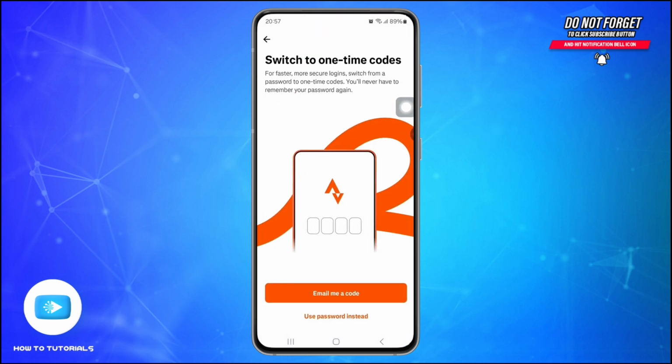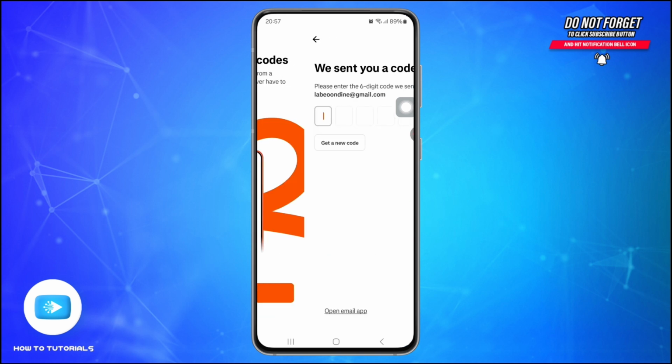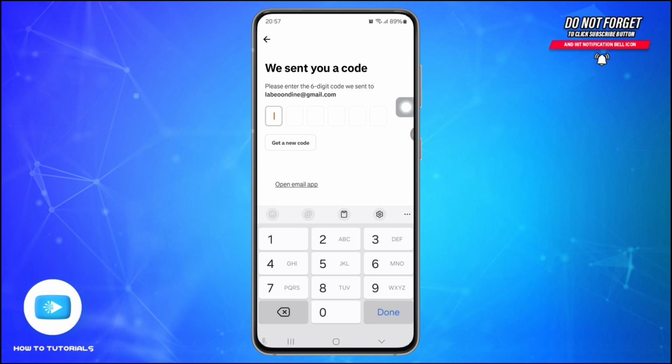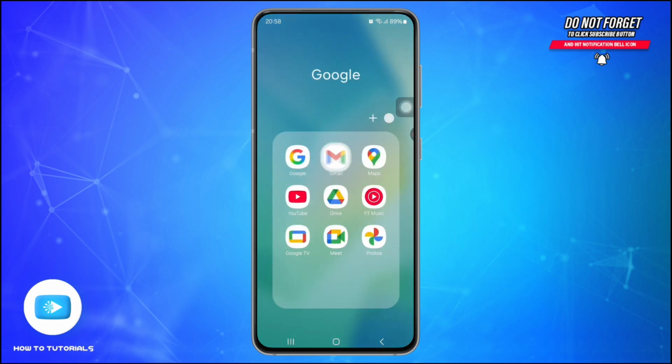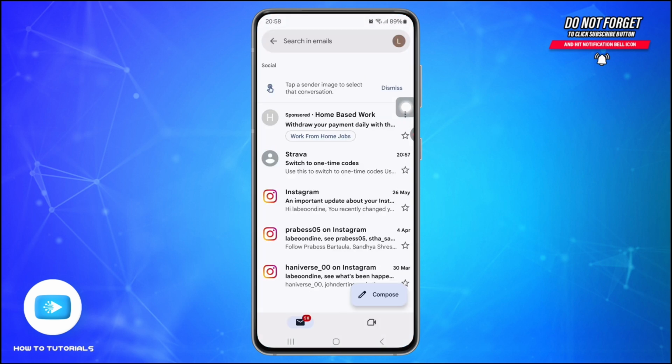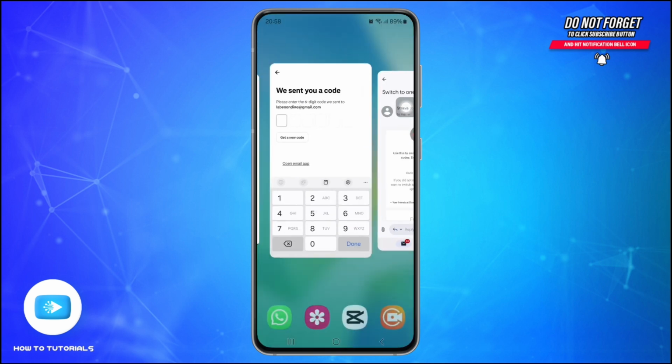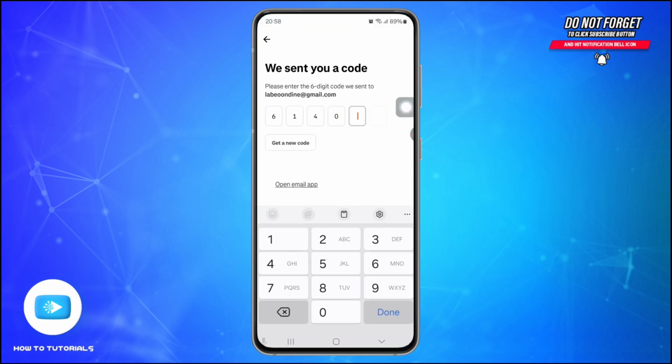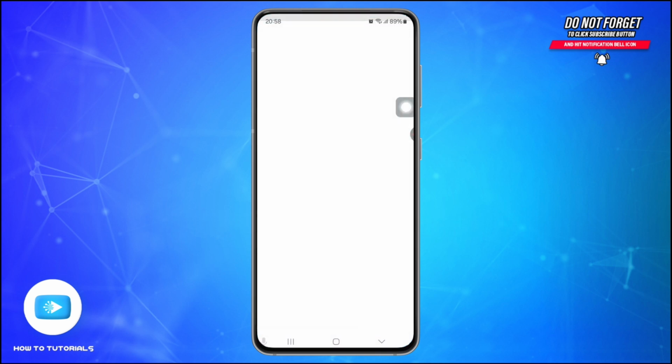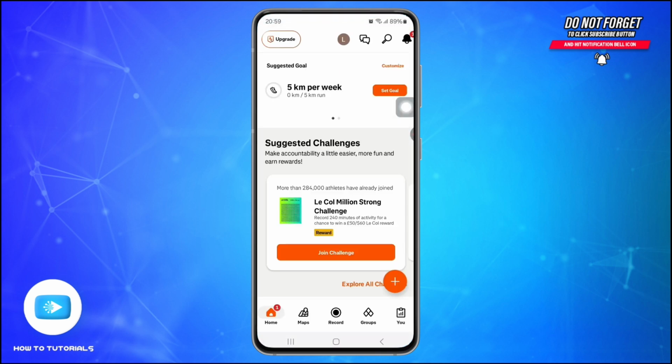So here, you can either switch to one-time codes or use a password instead. I will go with one-time code for this demo. As you can see, a 6-digit code has been sent to my mailbox. Let me check that real quick. And just like that, you will be able to create your Strava account.